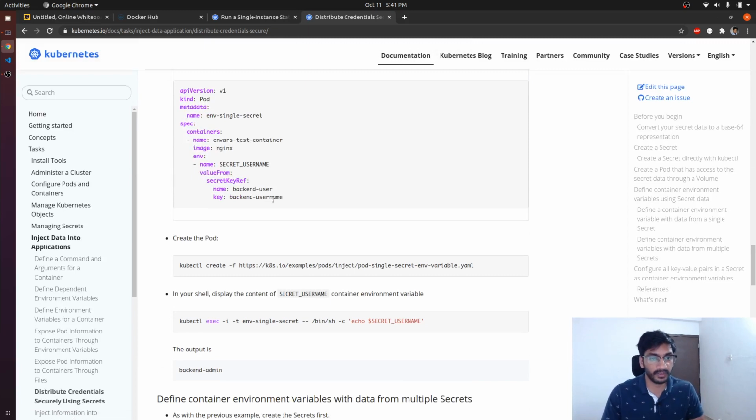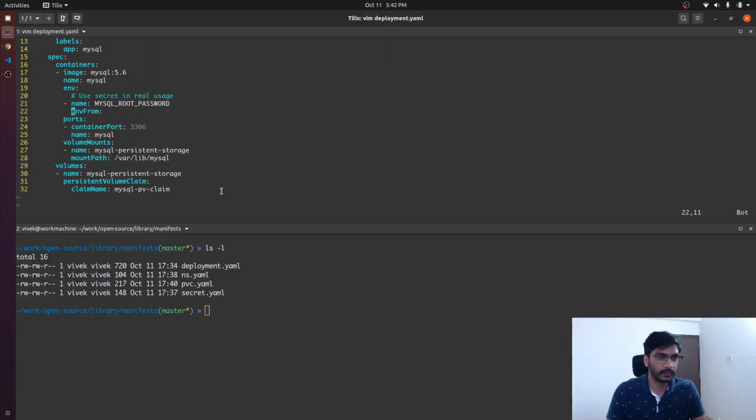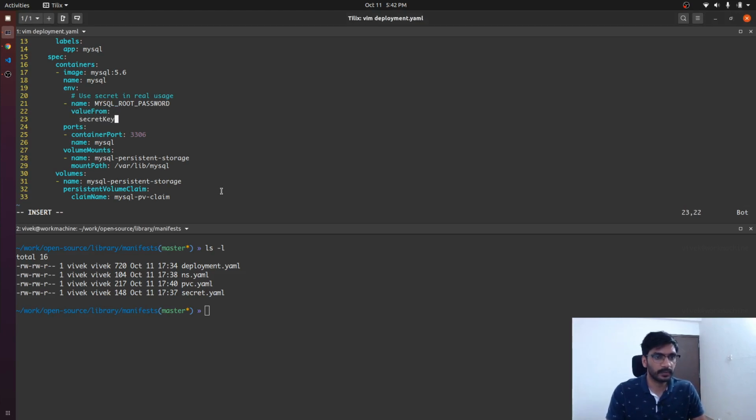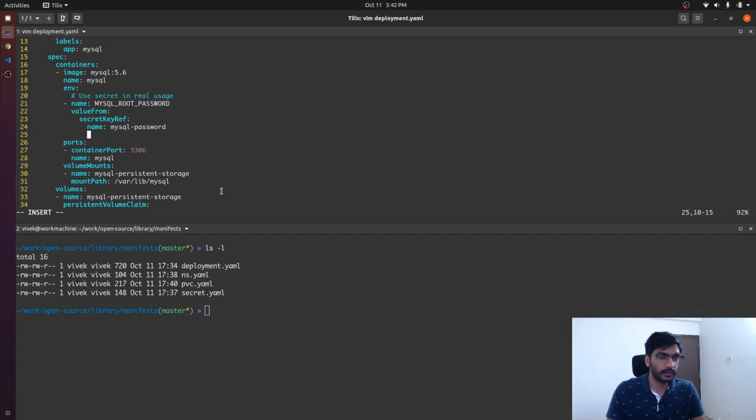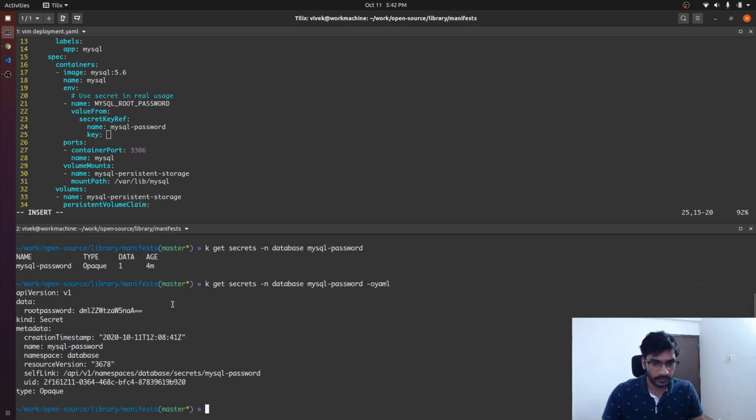Okay, so here is how we can read the secret and set it as an environment variable. So valueFrom and secretKeyRef. The name of the secret is mysql-password, right? And the key in that secret, if we list the secret once again, the key is root-password, right? So this simply means: set an environment variable named MYSQL_ROOT_PASSWORD, and the value for this environment variable is going to be the key root-password from the secret mysql-password, right? This is what we are trying to say here.